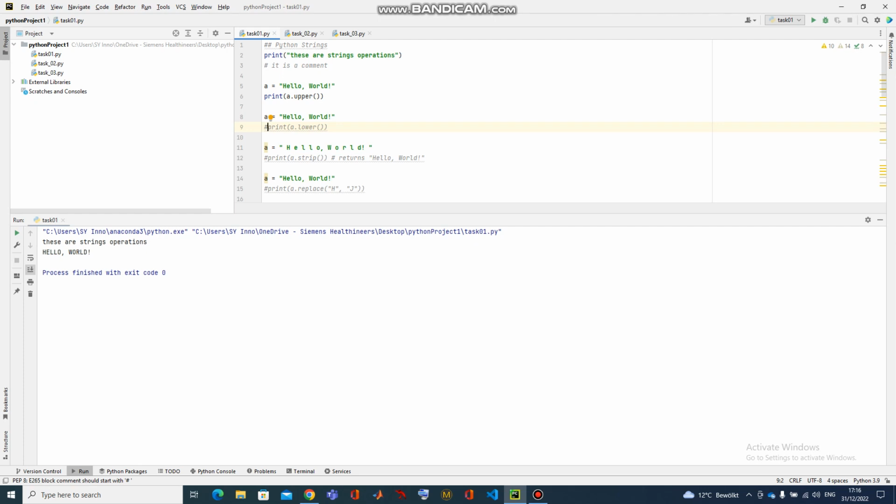For example, I declared a string in my variable a and then I called the method a.upper, and I pass that in a print statement. Let's run it and see what happens. So you can see that all the elements in my string were capitalized.